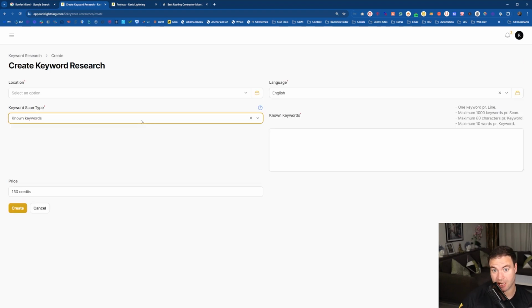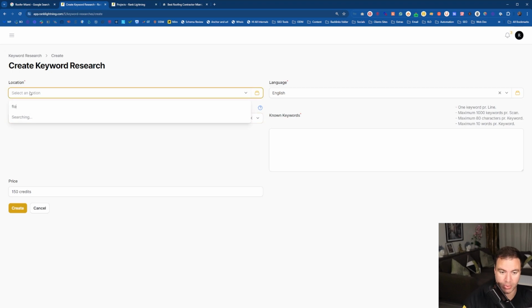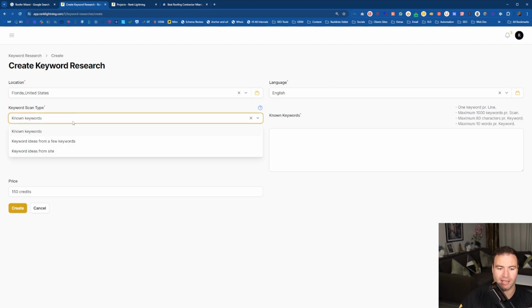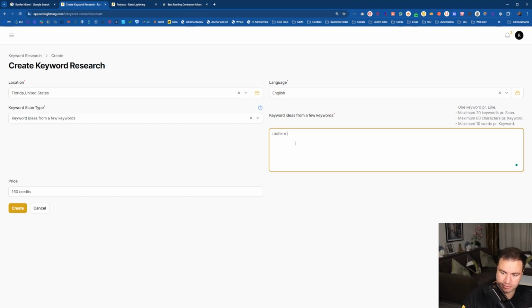Let me show you the keyword variations, keyword ideas feature. So I'm going to type in the location this time. So I can go in Florida and then I'll pick that up. English, stock standard, and then keyword ideas from a keyword. So if I go roofer, Miami, that should be enough. Now you can enter up to 20 for this. You can enter up to 20 and it's one per line, and then we run it.